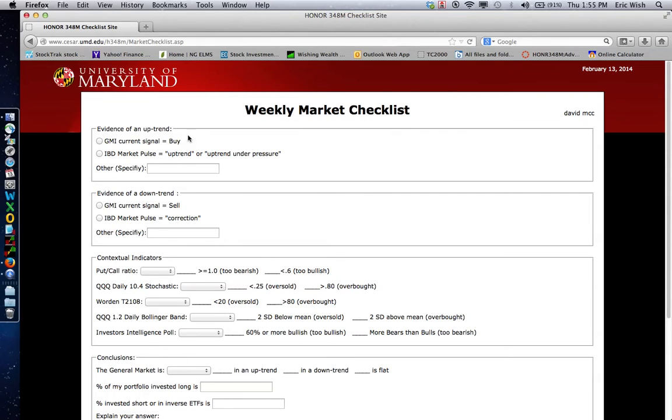You know where to find the GMI on Dr. Wish's blog, and a buy signal means that the GMI has been positive for the past 2 or more days. Let's see, positive. No, it means that it's been above 3 for the past 2 or 3 days. And a sell signal means that it's been below 3 for the past 2 or more days. So we would fill this out, and you know where to find the market pulse in IBD. And if you want, you can submit other evidence for an uptrend or a downtrend.